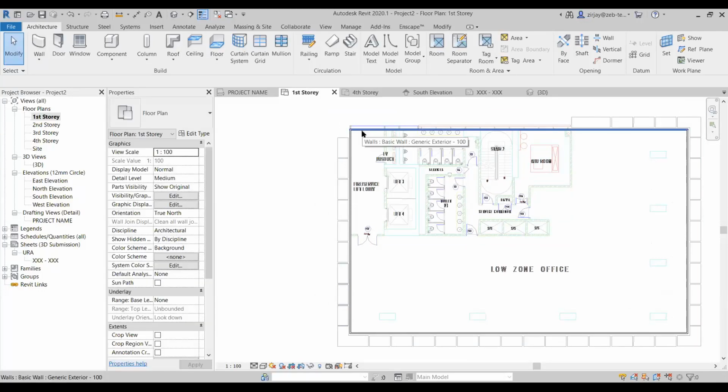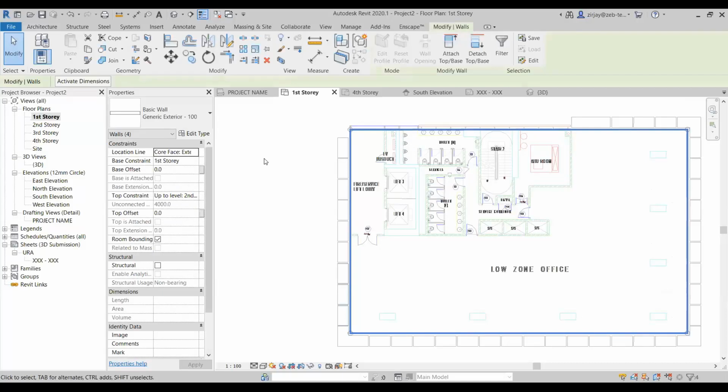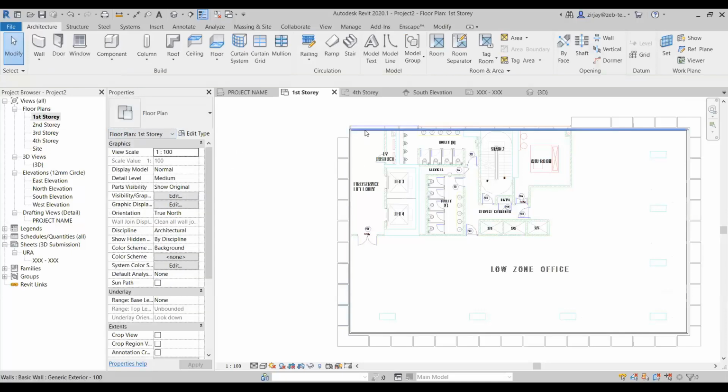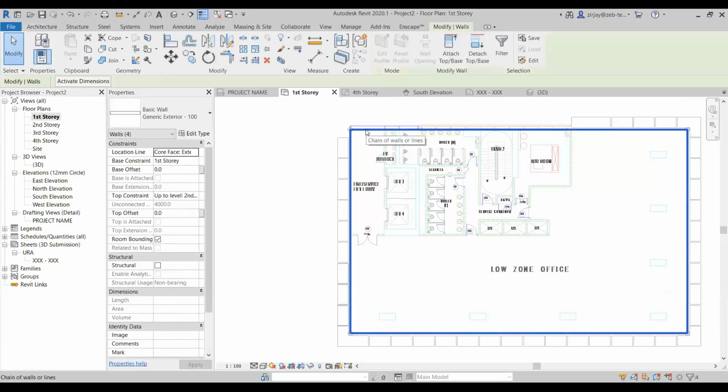If you hover over a wall and you press tab, it will select the chain of the walls. And if you click, you're basically selecting the whole chain already. As you can see, I have 4 walls selected. So go ahead and just do that. Hover over one wall, don't click yet, then press tab. And once you see the 4 walls highlighted, then you click on the left mouse button. Then you should have it selected.